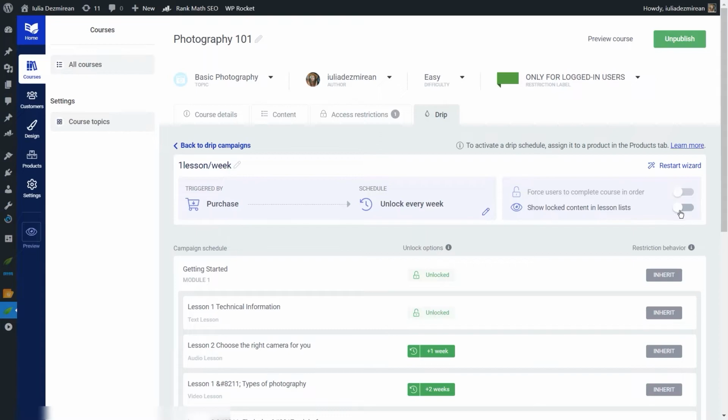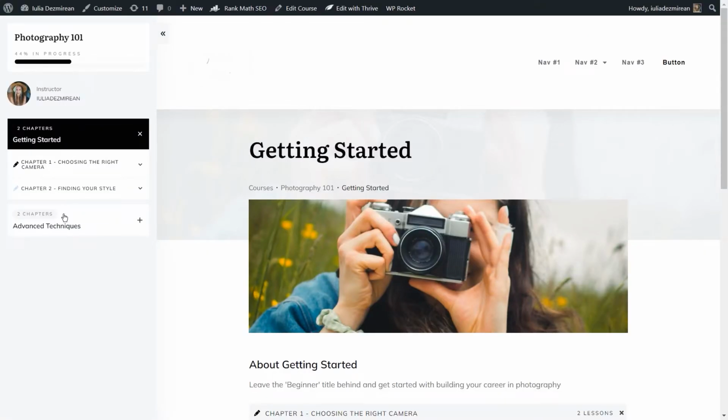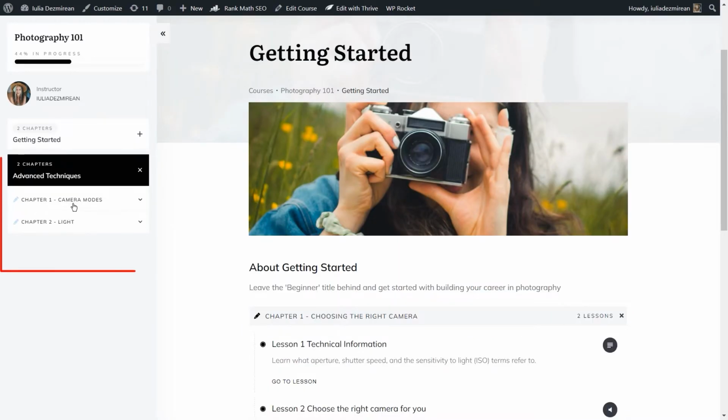Right, so we're back here and we can enable this switch and go ahead and preview the course again. Right away on the left sidebar, we're going to see that we have all of the chapters available, and we're also able to see all of the lessons that have not yet been unlocked.